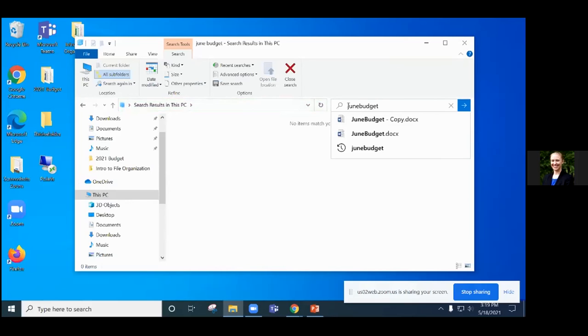So again, this is another thing where naming conventions will matter, because if you've named things in a certain way, it's going to be easier for you to find them this way. So if you know you always name your budget worksheets as June worksheet, then you can look for June worksheet.